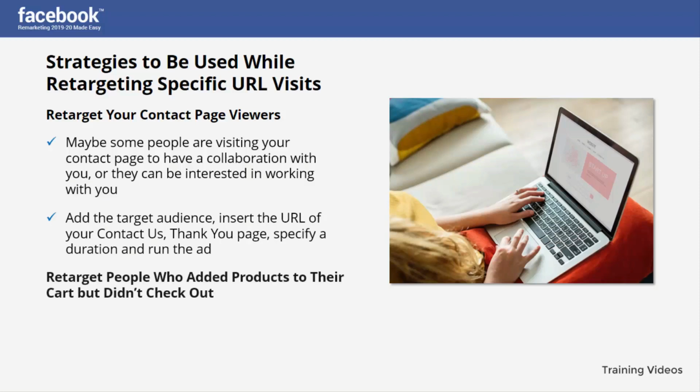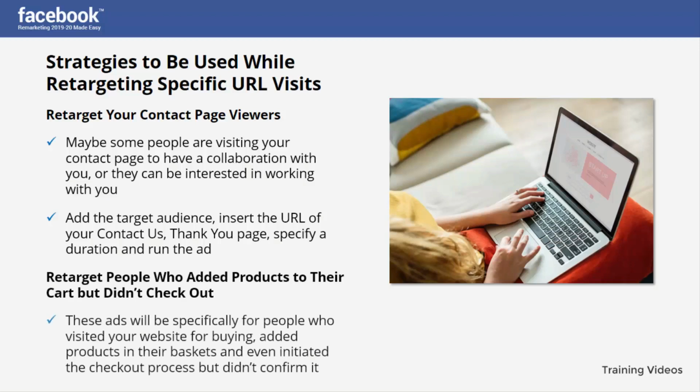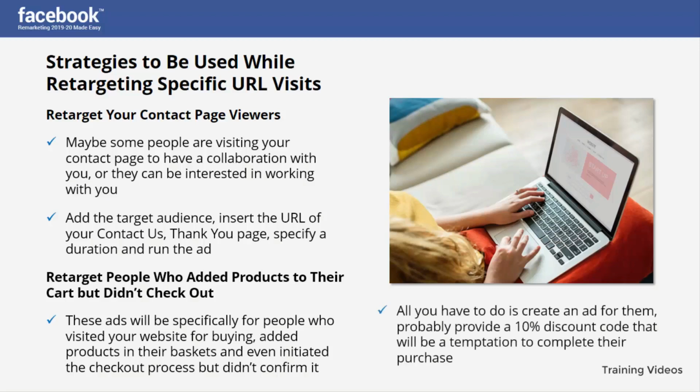Retarget people who added products to their cart but didn't check out. These ads will be specifically for people who visited your website for buying, added products in their baskets, and even initiated the checkout process but didn't confirm it. These people may need to be reminded to complete their purchase. All you have to do is create an ad for them.